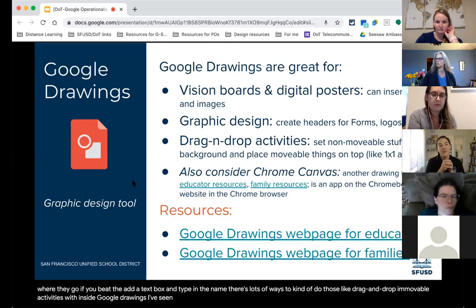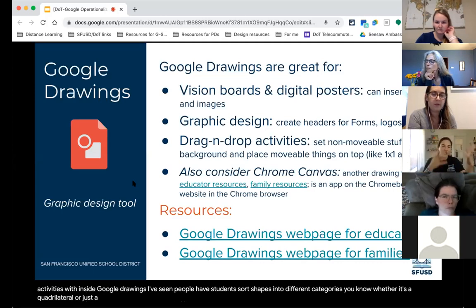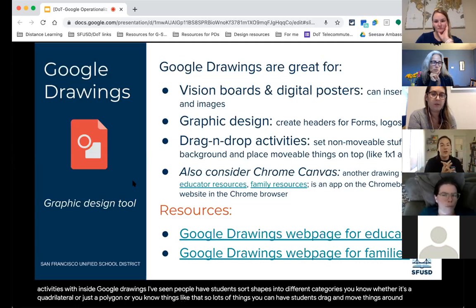I've seen people have students sort shapes into different categories, whether it's a quadrilateral or just a polygon or things like that. So there are lots of things you can have students drag and move around inside of Drawings.